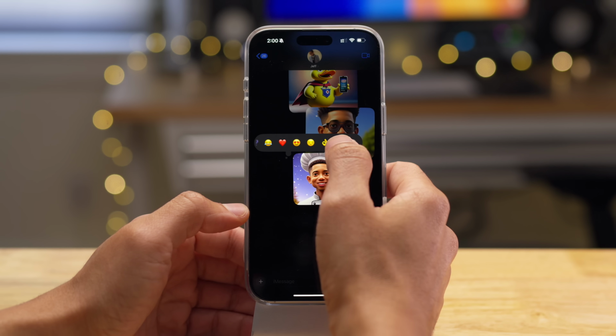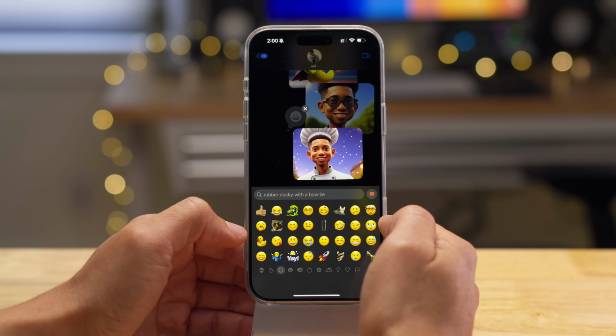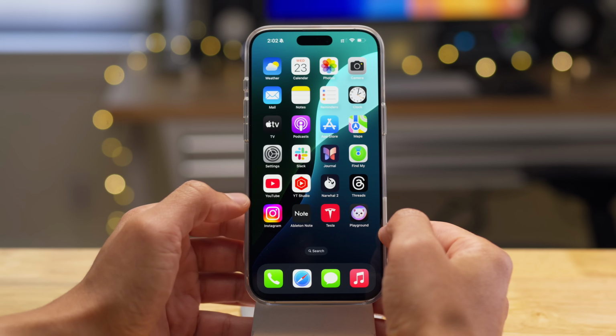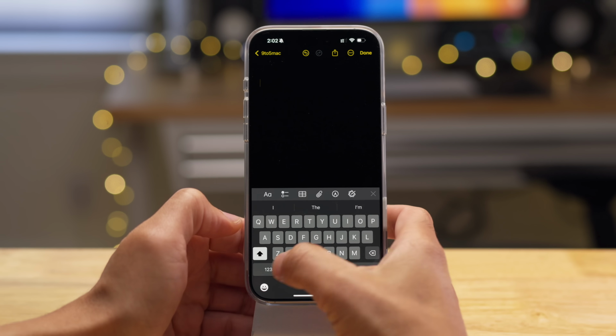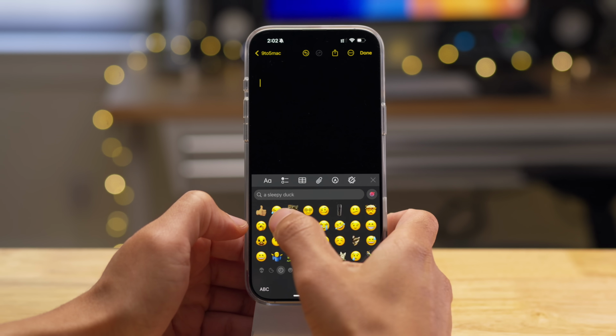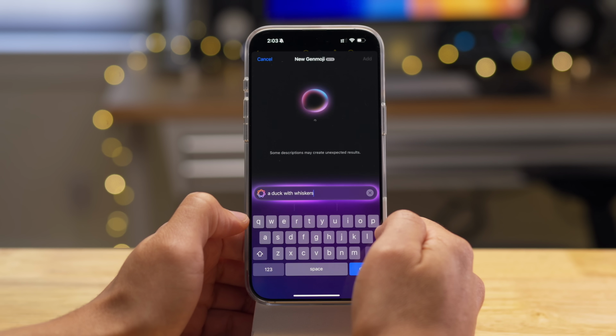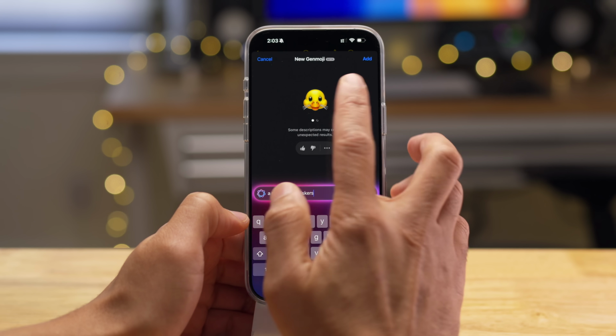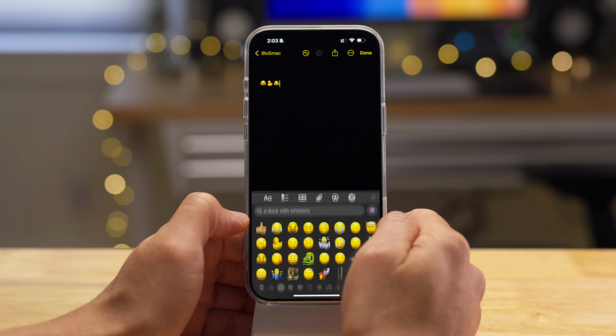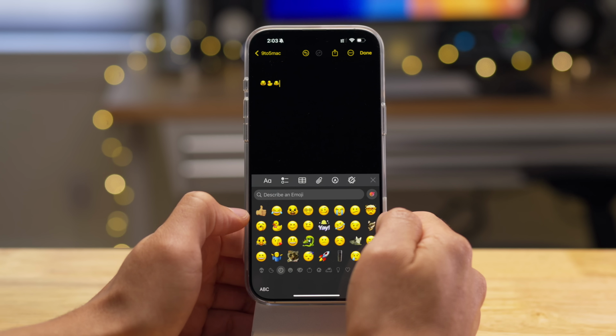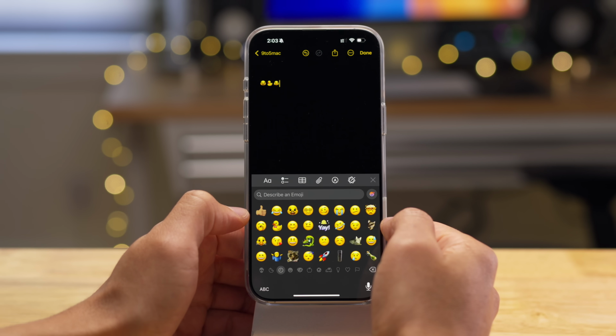So you can even use tapbacks and use your new Genmoji as an emoji tapback, which is a new feature in iOS 18, of course. And you can use Genmoji in other apps like Notes, or you can just create a new Genmoji within other apps. So I'm going to say a duck with whiskers. So sending that just like that.